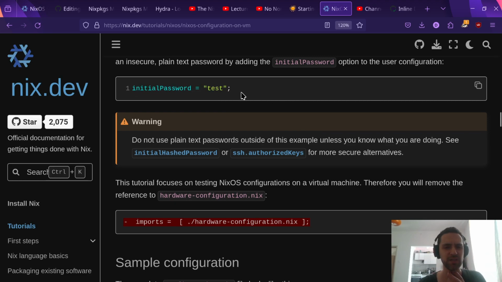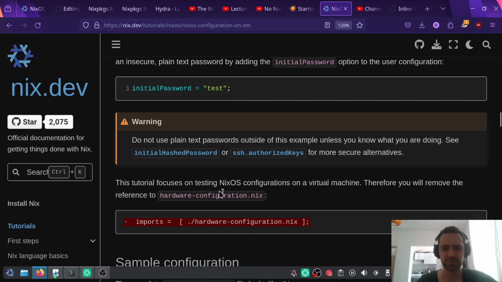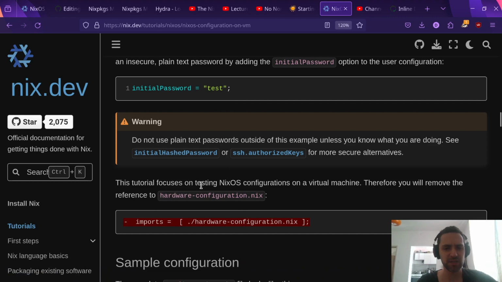And then you change it. I think it was like that before. Now you don't have to do it when you install it with the Calamares. This tutorial focuses on testing NixOS configurations on a virtual machine. Therefore, you will remove the reference to hardware configuration.nix.